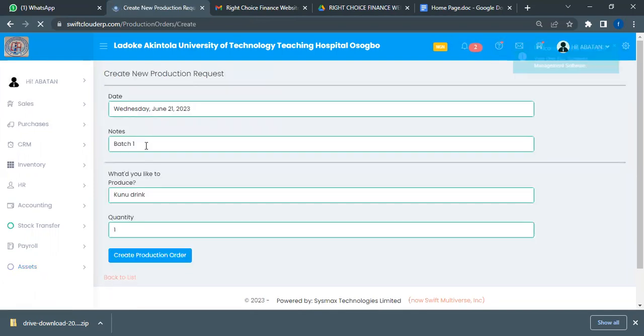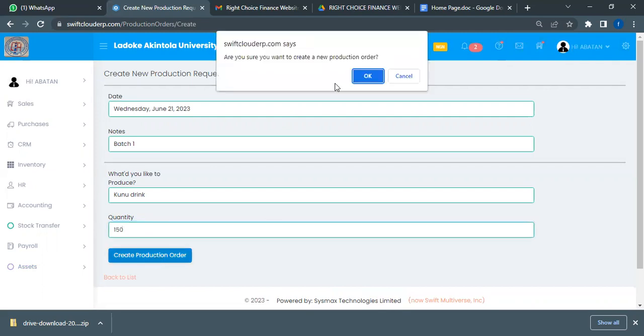The good thing about this is it helps you keep them in batches. This is batch one, meaning nothing has been produced, so you can see what to produce there is higher. We want to produce 150, okay, 150 bottles, right? So we click on production order.